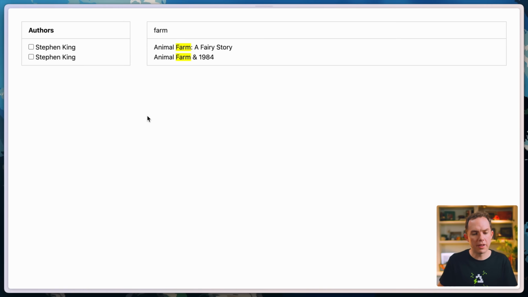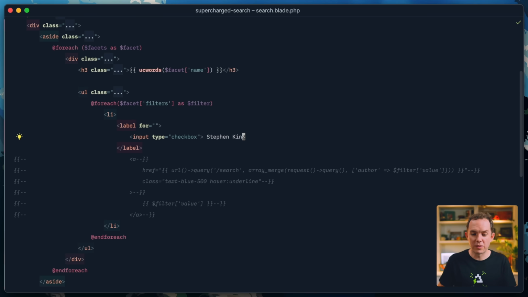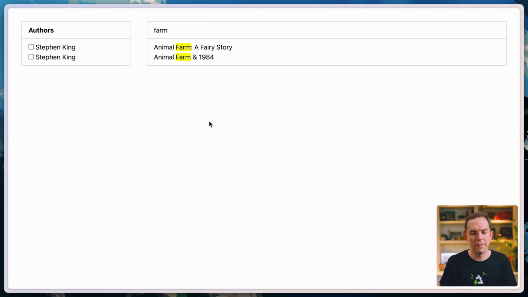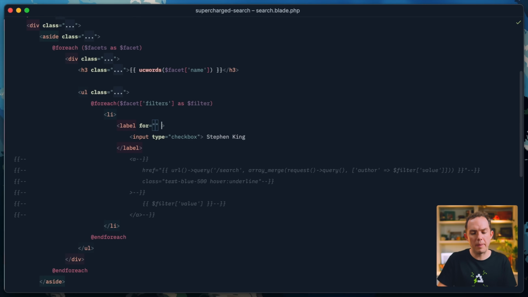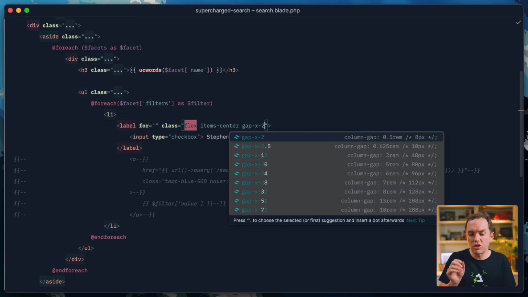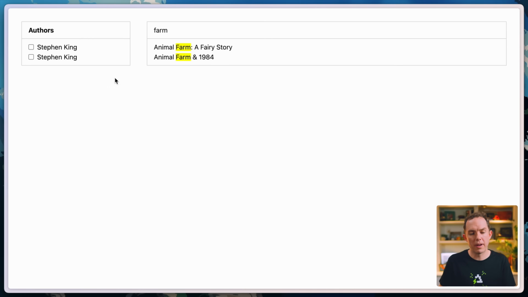All right, let's have a look in the browser. Now we see it twice because we are hard-coding Stephen King within a loop that has 2 items, but that's okay. We'll fix that in a minute. So why don't we set up the alignment here? Maybe on the label, I'll set a class of flex, items-center, and then just put a little gap in between the checkbox and the label itself, and that looks good.